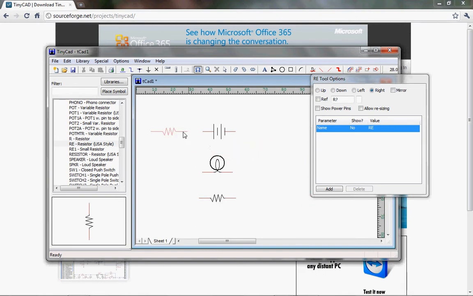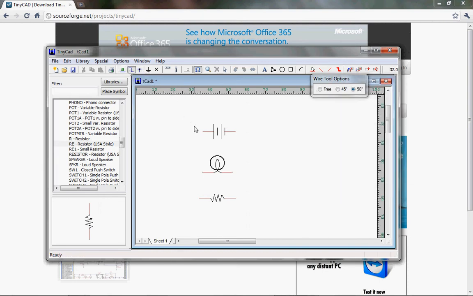Now I want to add the wires. This is fun. The program does it for you. So I go up here and I click on the wire tool. And then as I hover the wire tool over the ends of any of my components, a little circle pops up.